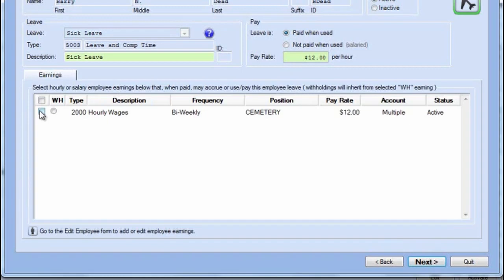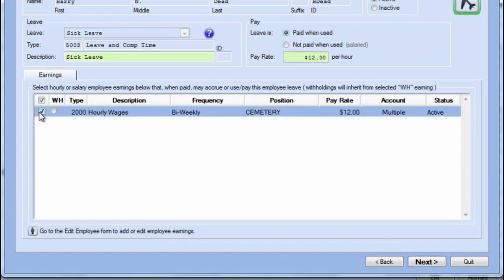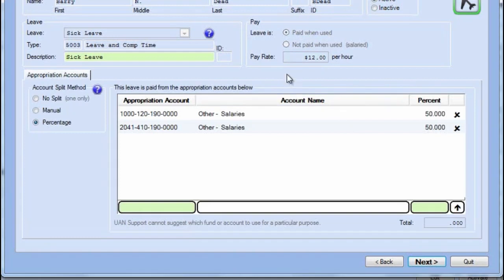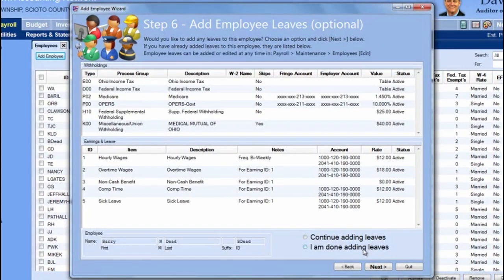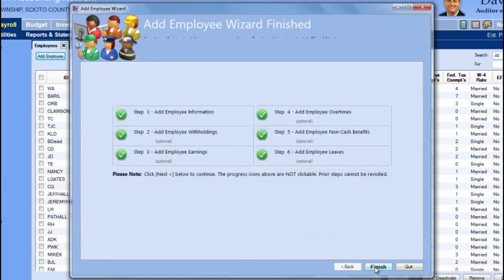Review your work, and if everything's accurate, click the Next button. We need to attach the earning, which is hourly wages, and also click the radio button for WH to attach the withholding earnings. We'll go ahead and click Next. And again, our accounts are split the same way, 50% to each account based upon the earnings in regular hours. I'll click Next when I'm finished. If you are finished adding leaves, click the I am done adding leaves radio button and the Next button.